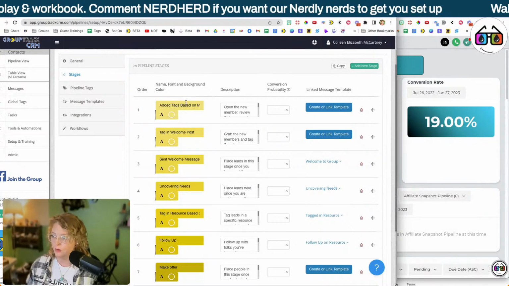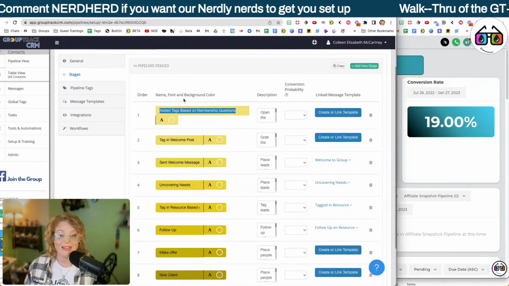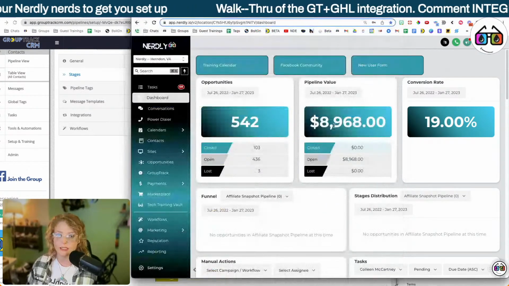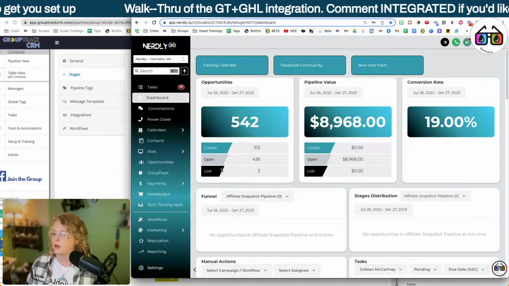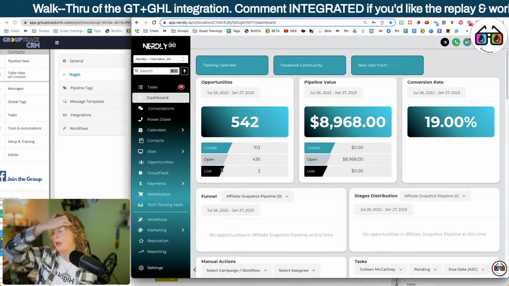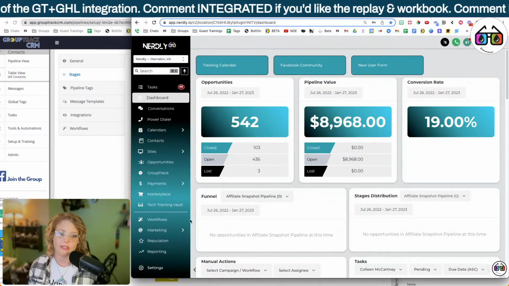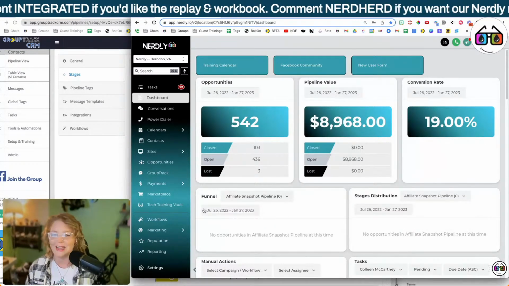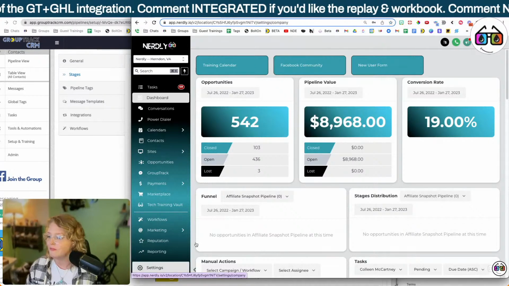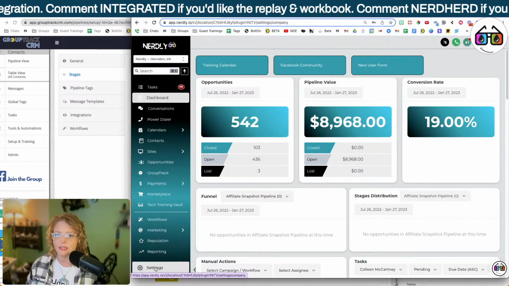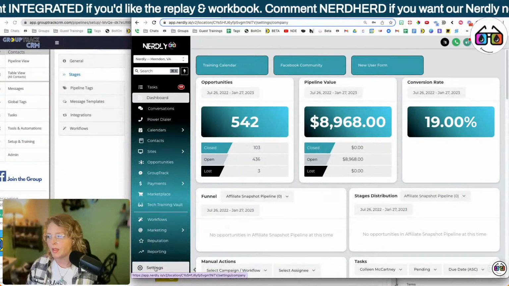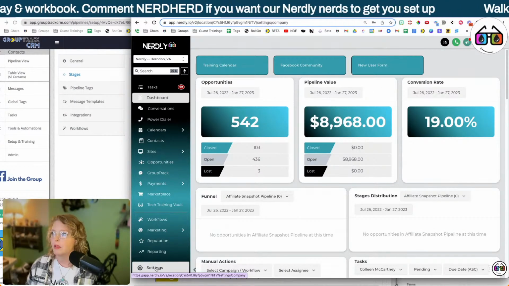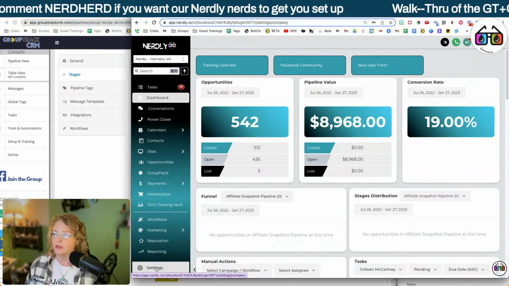So now what we've got to do is go build this pipeline in high level, right? So we're going to come into your high level instance. All right. If you are on whatever white label you're on, it's all going to be the same functions mostly. Mine's pretty because it's nerdly and I'm a big old nerd and have all sorts of stuff. So come over here and click on settings. And then we're going to go to pipelines.